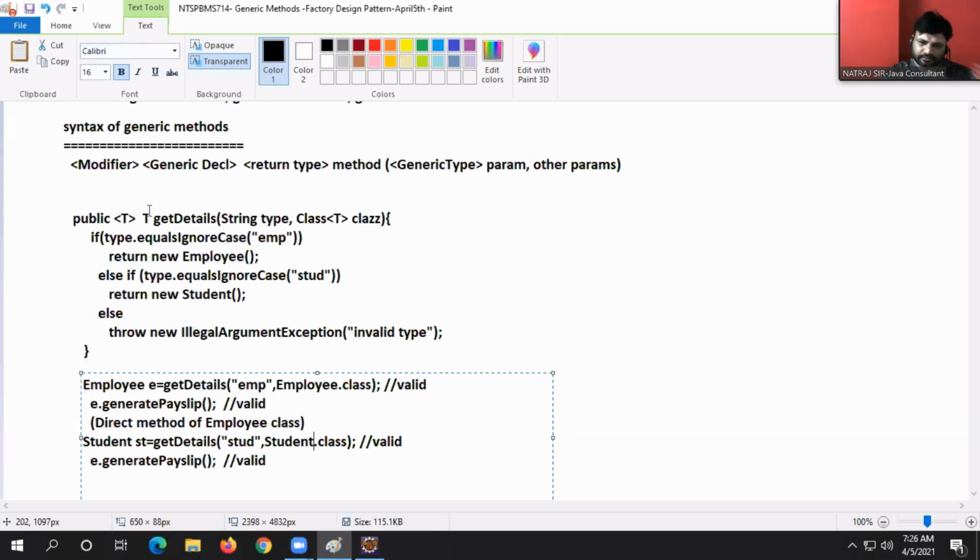What will be the return type here? Student becomes the return type. Here the modifier is public, then the declaration of the generic, then the return type, next the method name, and the parameters. This is the syntax, this one.